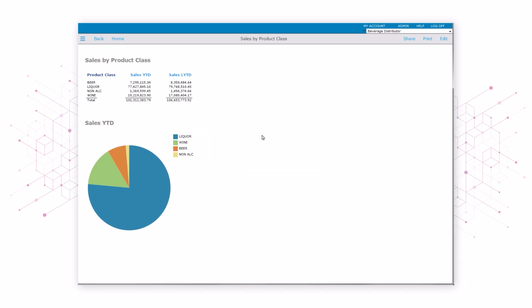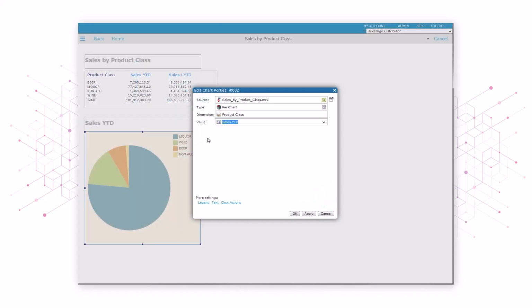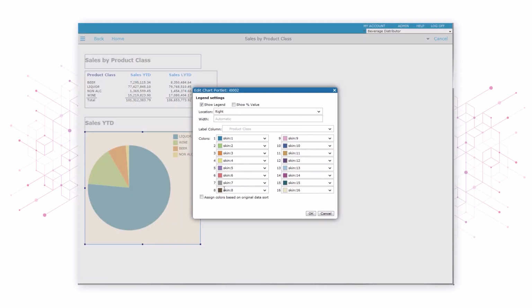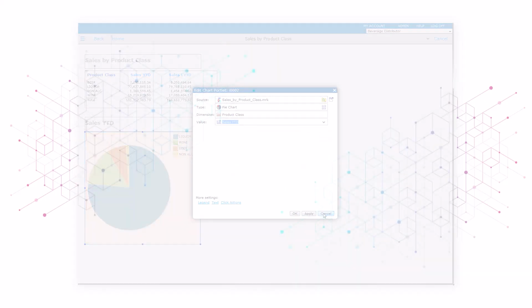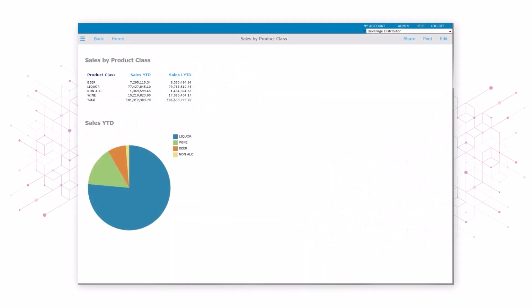When you move the pointer to a pie slice, a tooltip displays information about that slice. Note that you can change the appearance of the graph in several ways, for example by adding a title or by changing the colors of the pie slices. So that's how you add a chart portlet to a page.